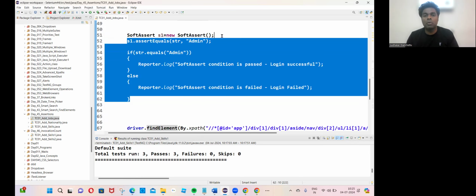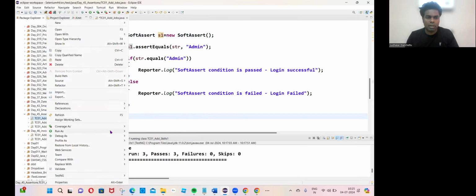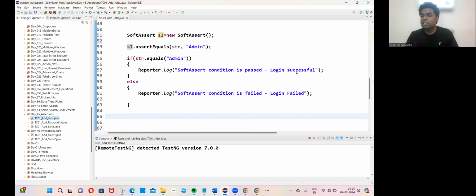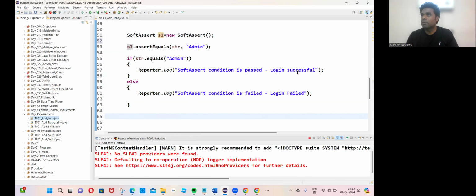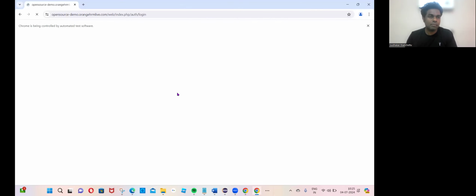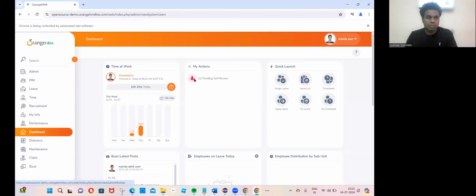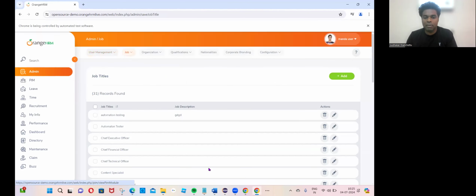The s1 object you need to create only one time. From the second time onwards, you just use s1.assertEquals and compare whatever value you want to check. Okay, so let me run this program. Run as TestNG test. If the admin web element is displayed, it means login successful. Otherwise, soft assertion is failed, login failed. So it is extracting that web element.